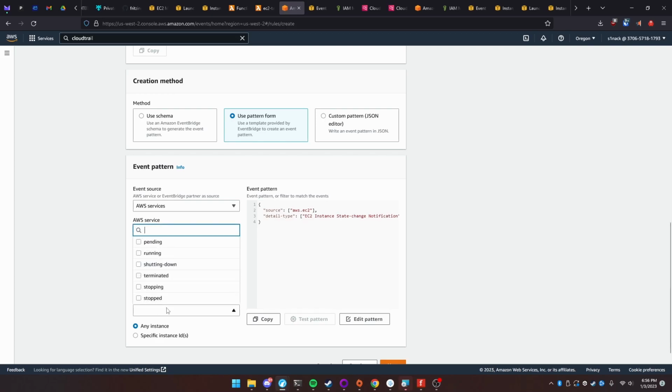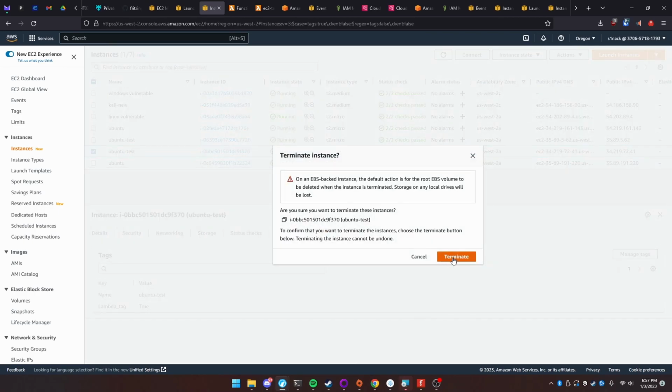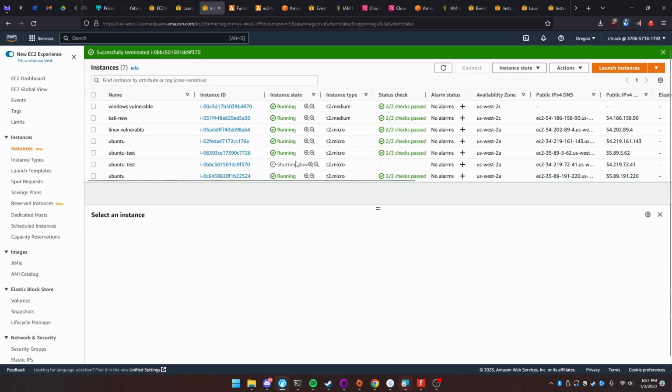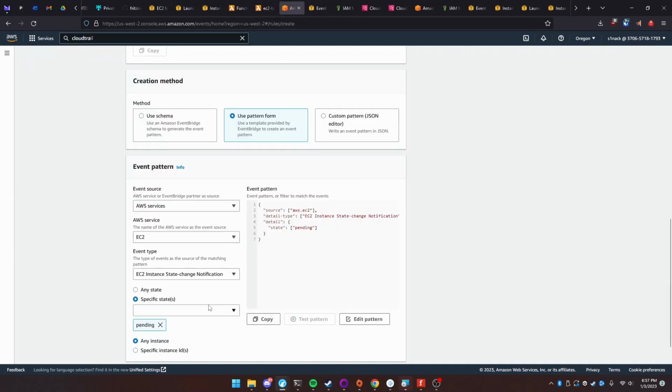So when an instance is created, it actually goes into a pending state, and these states are actually defined under EC2 instances. So right now, my instances are in a running state, but if we went and, let's say we terminated one right here, and we refresh, you'll see it goes into a shutting down state. I think that's an option, yeah, shutting down. But we're going to use a pending state.